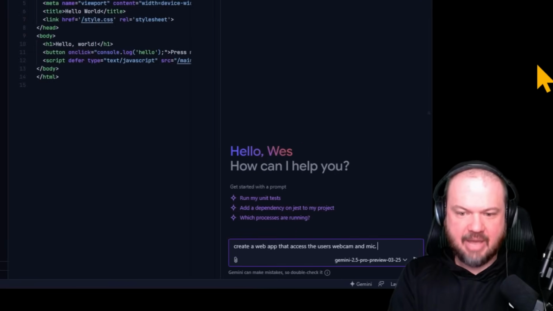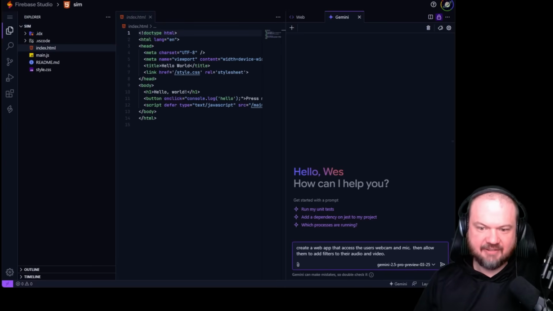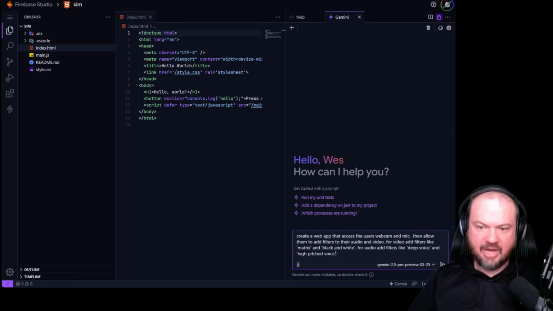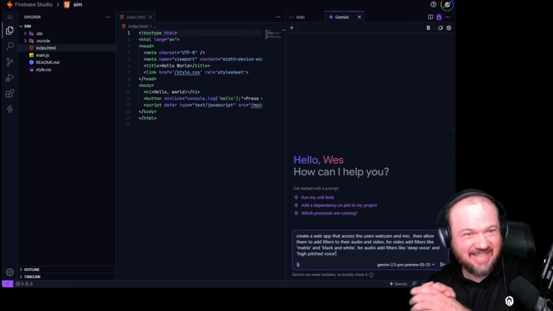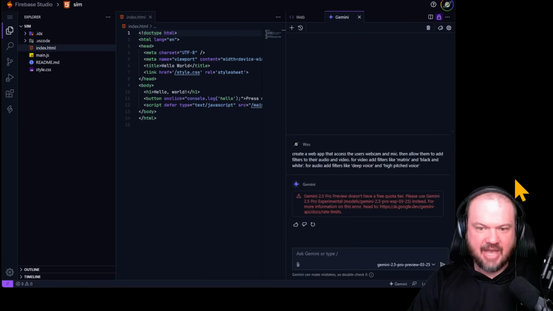So we're going to say: create a web app that accesses the user's webcam and mic, and then allow them to add filters to their audio and video. For video, add filters like matrix and black and white. For audio, add filters like deep voice and high-pitched voice. So let's start there. This should be fairly simple. I think Gemini 2.5 Pro should be able to easily knock this out of the park. So let's see if it's able to do that here.